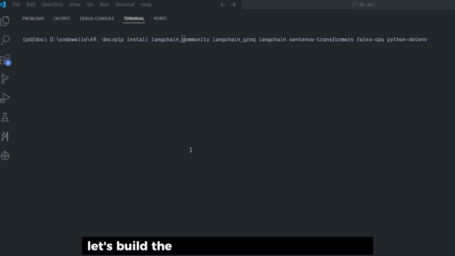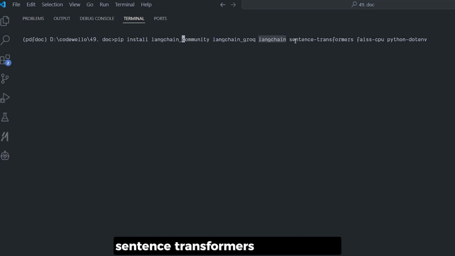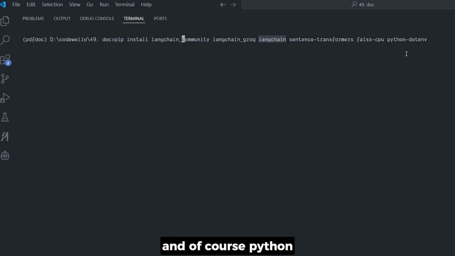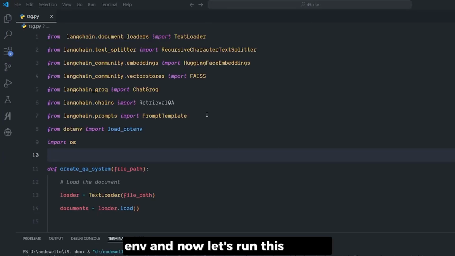And now let's build the RAG for Docling with LangChain. We need LangChain community, we need LangChain Groq because we're going to connect it to the free API of Groq. We need, of course, LangChain, sentence transformers, and FAISS CPU, and of course, python-dotenv. And now let's run this RAG file.